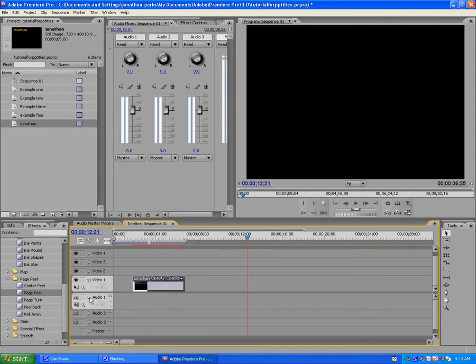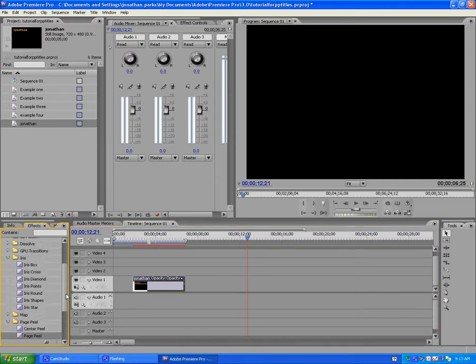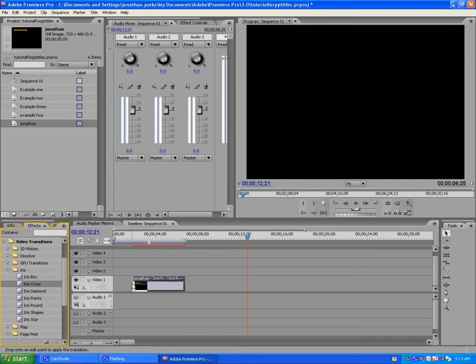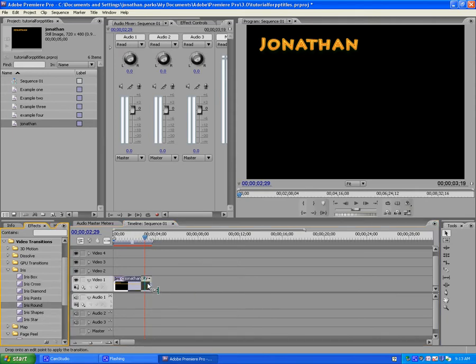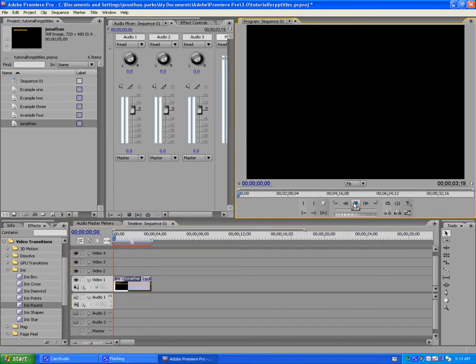There we go. Okay. I'm going to go ahead and put some effects on here just to make it more interesting. And I'm going to use the iris cross. That makes it look about like that. And I'm going to shorten it up, that way it's not completely boring. And we're going to use iris round. And then you've got something that looks like this.